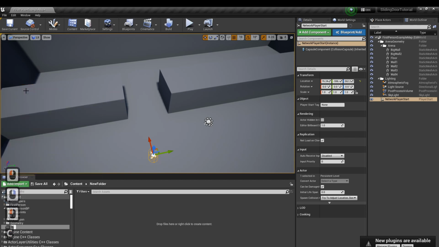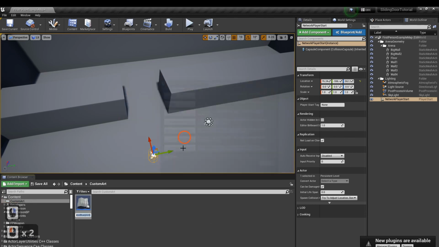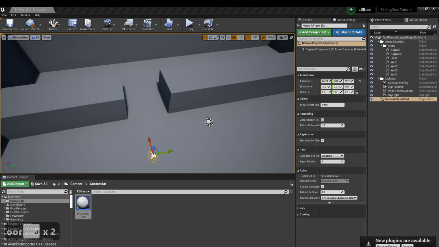Then the first thing we're going to make, I just make a folder called custom art. I dump everything in there when I'm learning something or practicing something, so I can find it easily. BP underscore sliding door is what we're going to use here.